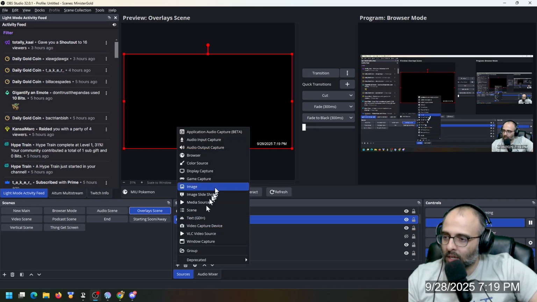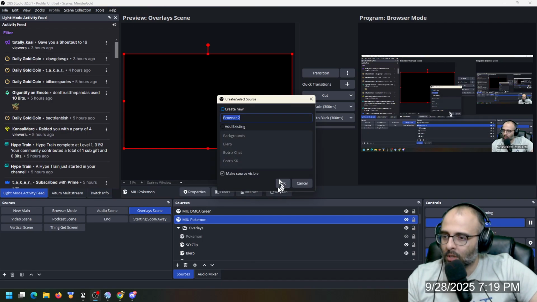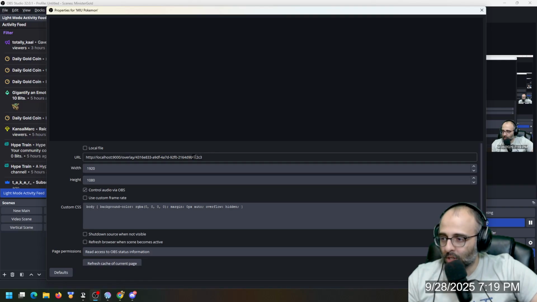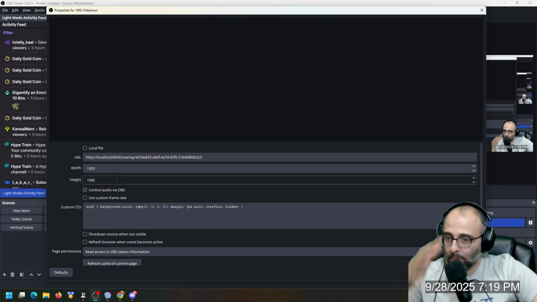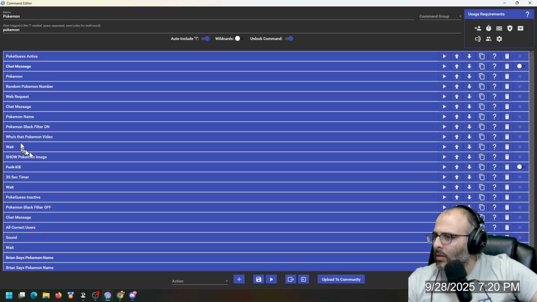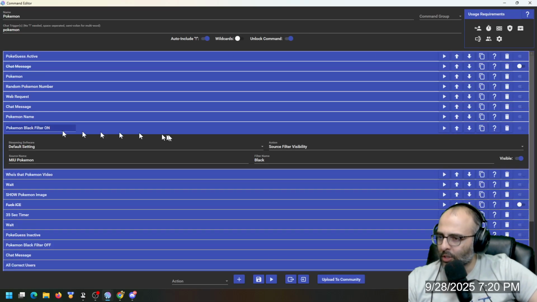Click on the plus sign, add a browser source, call it whatever you find suitable. Then add your overlay URL to here. I set it to 1920 by 1080 to take up the entire screen. Okay, let's get back to the command. So this will add the black filter to your Pokemon.